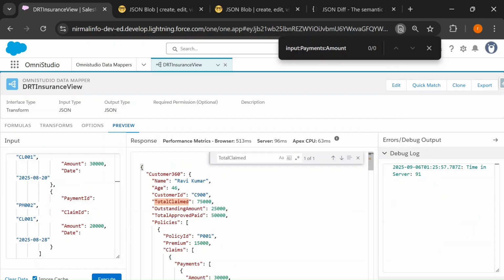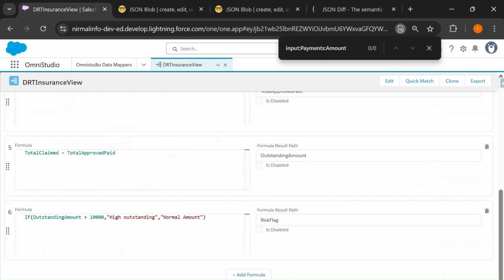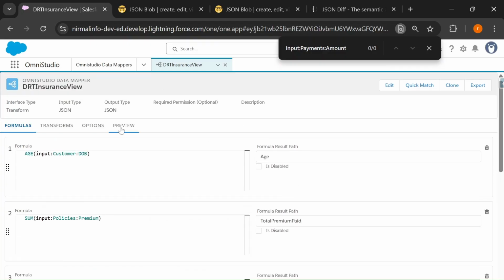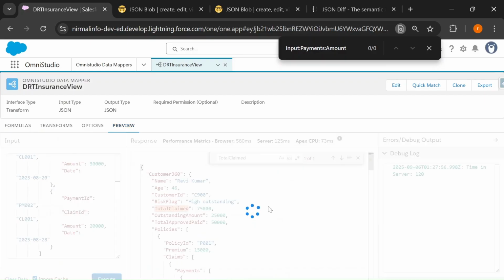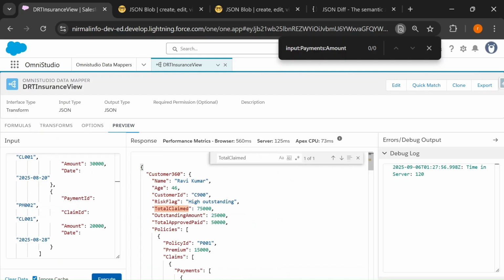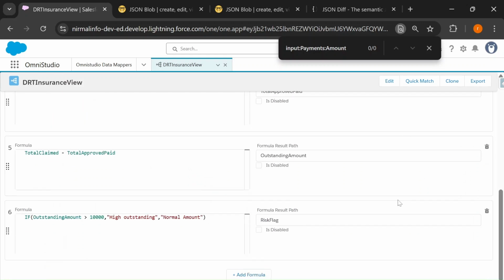Now at this moment our outstanding amount is 25k. That's greater than 10k. So the value of this flag should be high outstanding. So let's verify. Yeah, it's coming. Risk flag is high outstanding. If you want, you can modify some values and try to bring this outstanding amount below 10k, and then you can check whether it's giving the output as a normal amount or not.